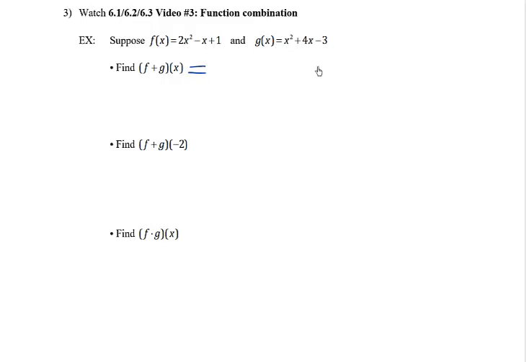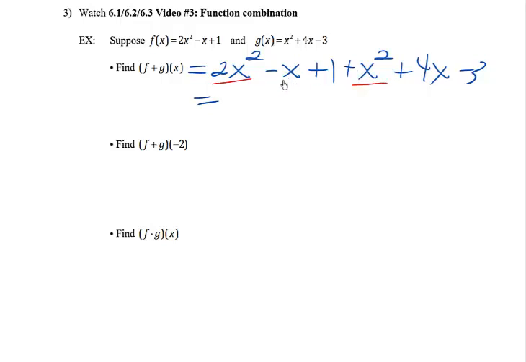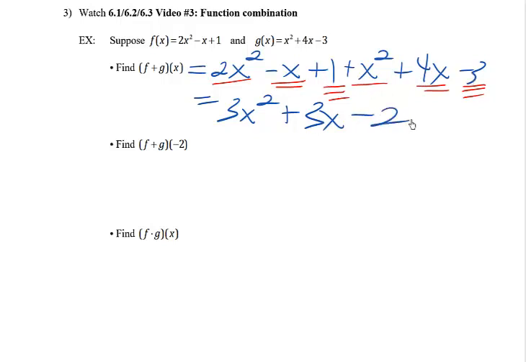Let's write down the problem we're going to do. I'm just adding these two pieces together, as we've seen already. That's just a matter of combining like terms. I've got a couple of x squared terms, a couple of x terms, and a couple of plain old number terms. And when I add those together, I get 3x squared plus 3x. Negative 1 plus 4 is 3. And 1 plus negative 3 is negative 2. This is now a new function whose name is f plus g. It was made of simply adding the other two functions together.